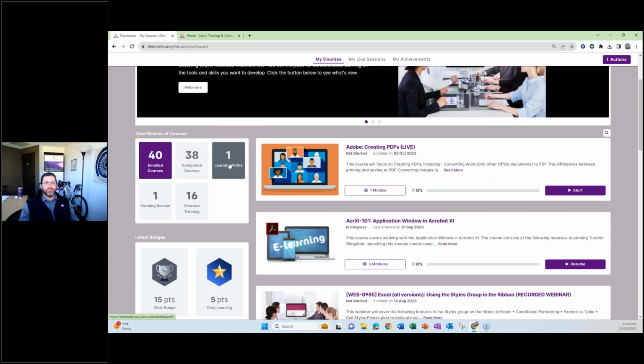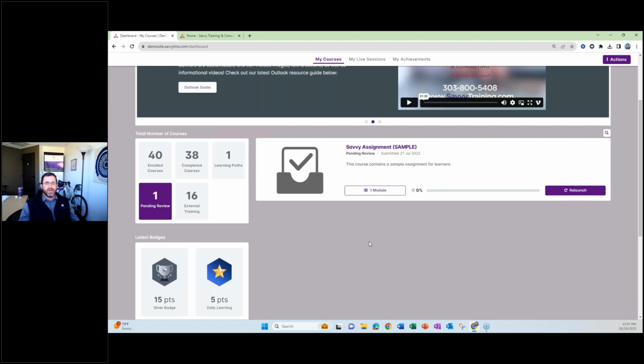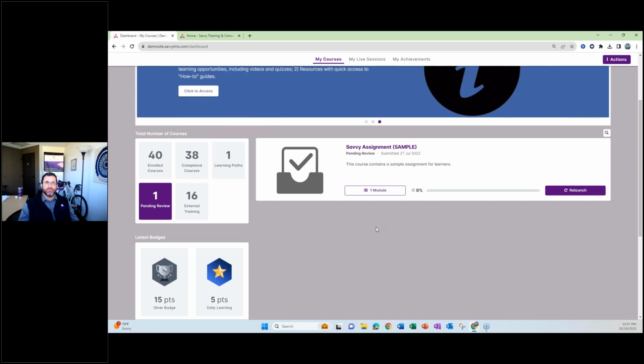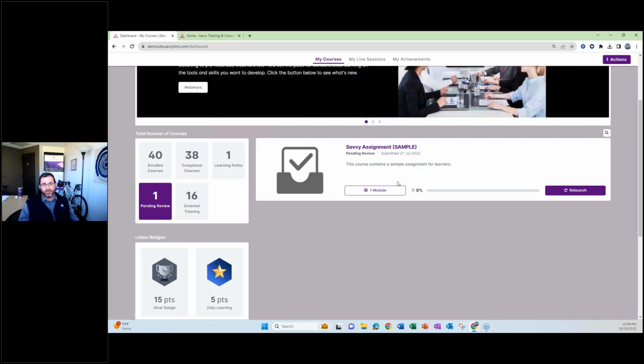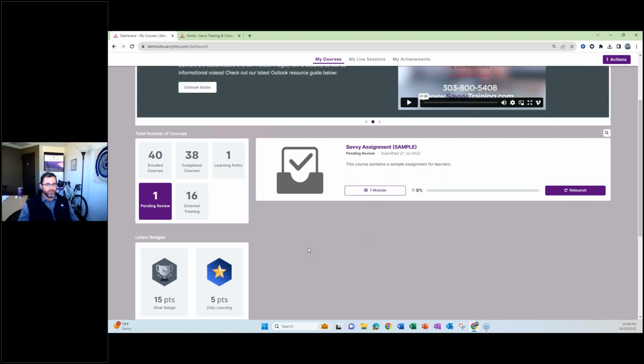Enrolled courses, completed courses, learning paths. We've got the ability to have pending review, which means that an instructor or a manager or administrator needs to approve whatever the learner posted into their LMS from somewhere. And I need to, as the administrator of this person or the manager of this group, approve this content, whatever it was, and then it will load on their learner record.